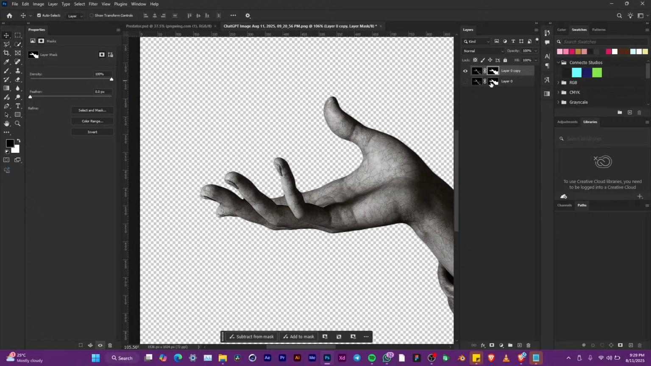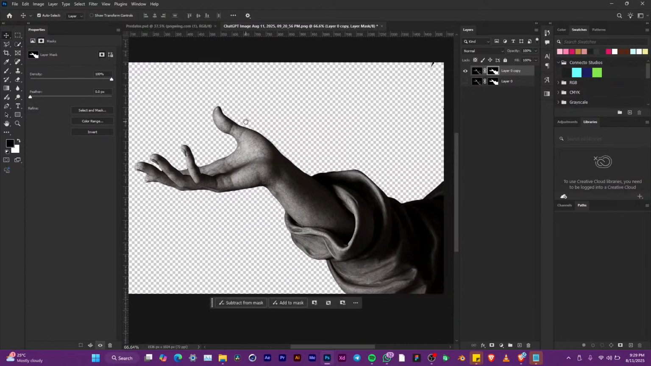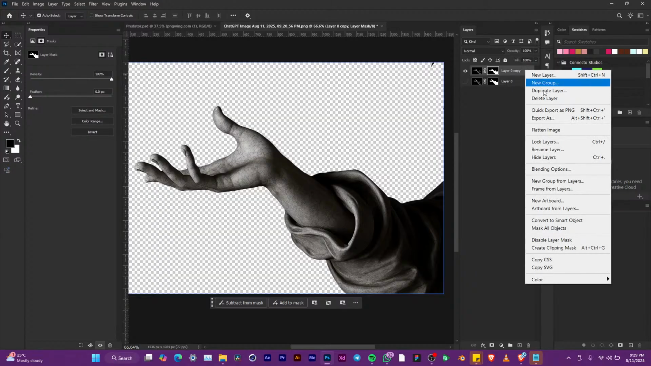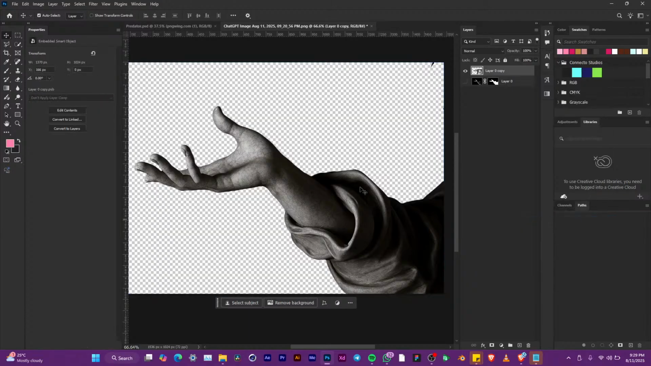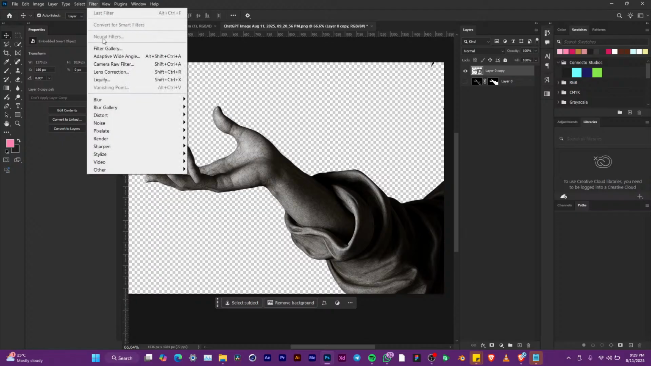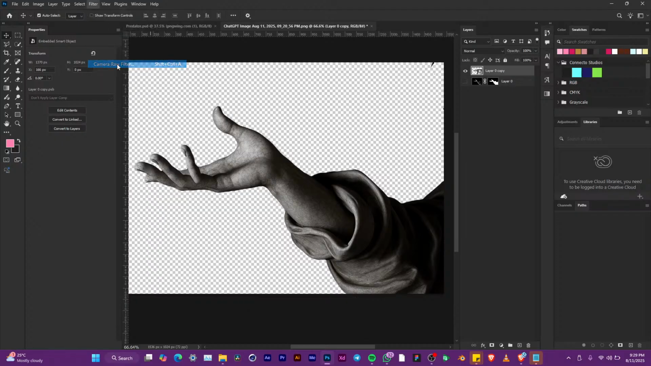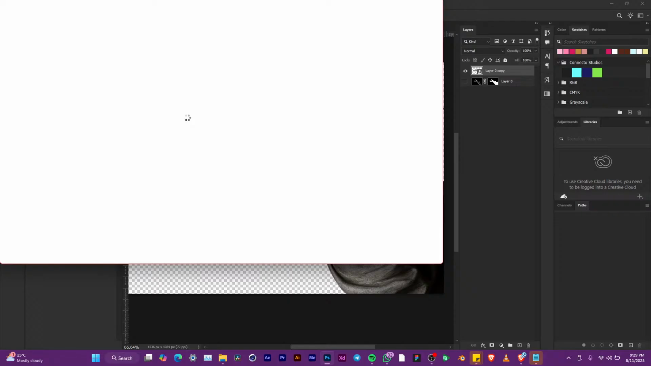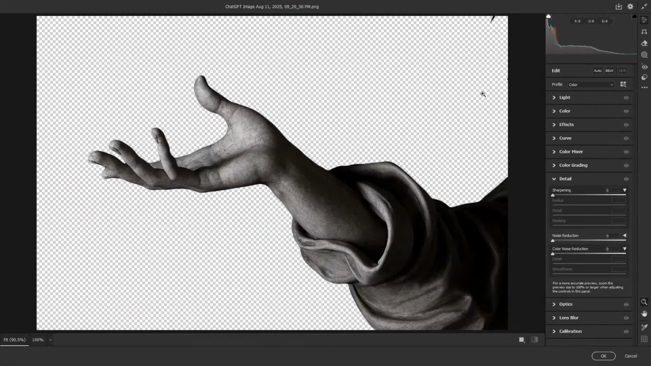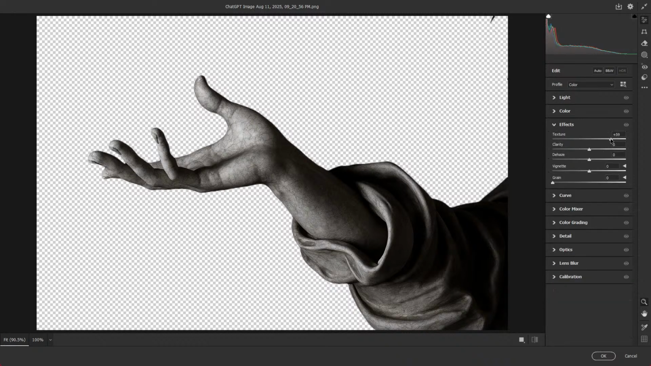So I'll convert this to a smart object and edit it with Camera Raw. Right click and convert to smart object. Then go to Filter, Camera Raw Filter, and I want it to be sharper than this. So I'm just going to increase the textures and all of that. I'll go to the Effects panel, increase the texture, take the texture up, and then maybe clarity up as well.